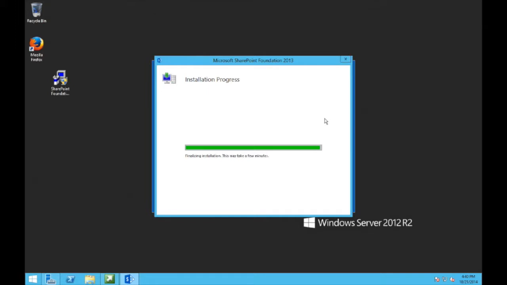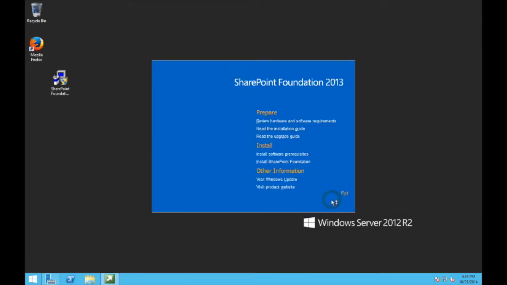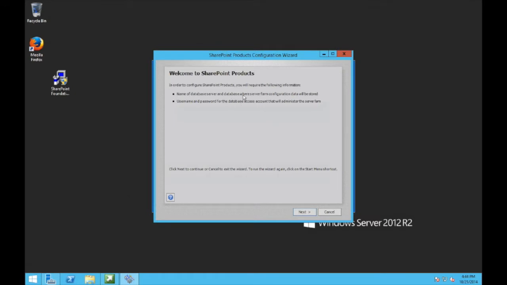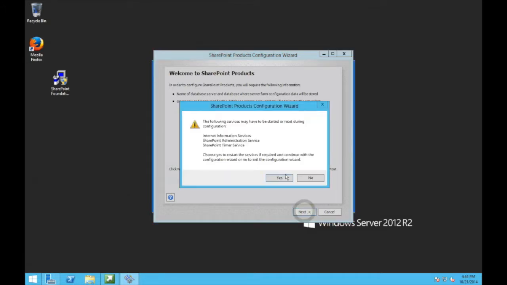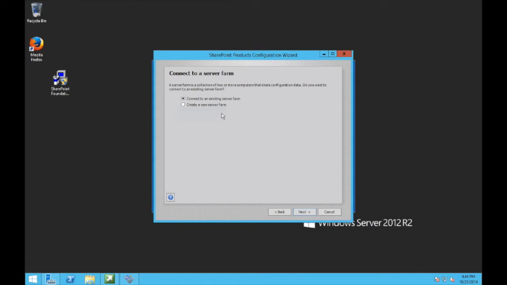I've sped up some of the processes that take a while for the video, just so that we're not sitting here looking at progress bars. But some of this stuff does take a little while, so be patient. Once the install is done, we're going to get a prompt to launch the configuration wizard. We'll do that. And the first screen tells us we're going to need to know our database name and the usernames and stuff. And remember, we're running this under the SPAdmin. We've logged in and all this installation is running under the SPAdmin account.